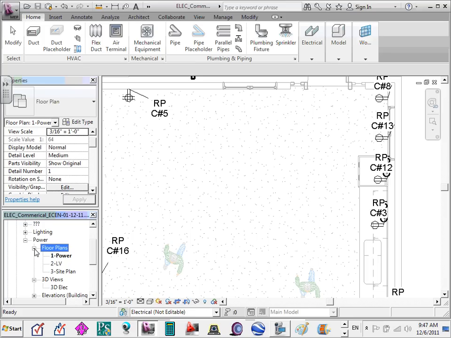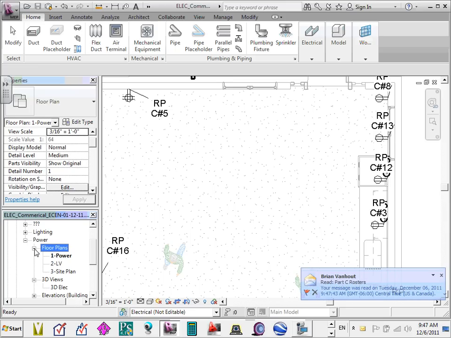I saw all the power, but I don't care about the power. Then you can go to what's equivalent to the layers and turn certain things on and off in the new view, if that makes sense. Okay, any questions guys about this?